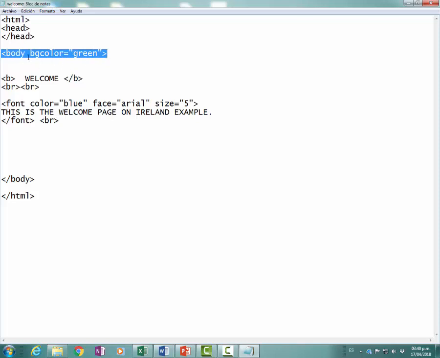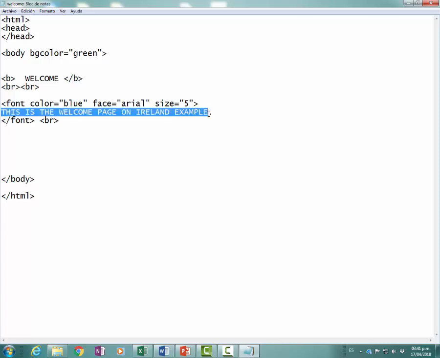Then the body with a color in the background. In this case it is green, but you can also add a different background with an image or something different. This is B for bold letter, and I close the tag here. BR is for when you create another line, if you want to continue writing messages on the next line. Then I have changed the font. Remember, color, type of letter or face, and size of letter. And this is the message I have placed there. This is the message, and then /font to close this font.